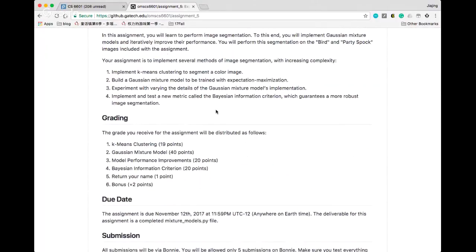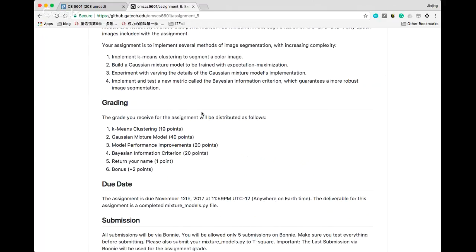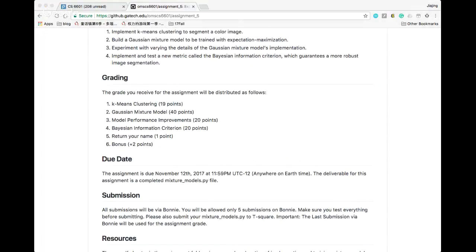In this assignment, your goal is first to implement k-means clustering, second to build the Gaussian mixture model, and third to do experiments with the model you just built in the first part, and then do some improvements for your model, and also use the Bayesian information criterion for the overfitting problem. Also, you have a bonus part.